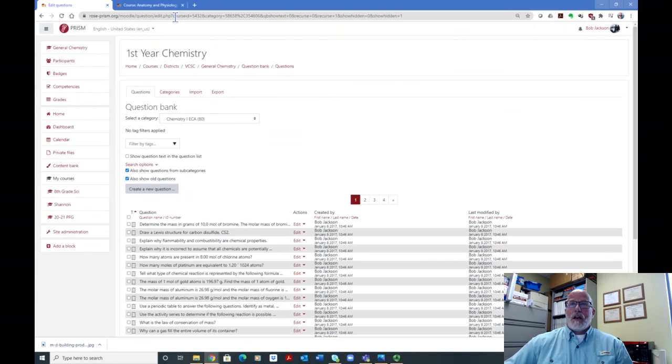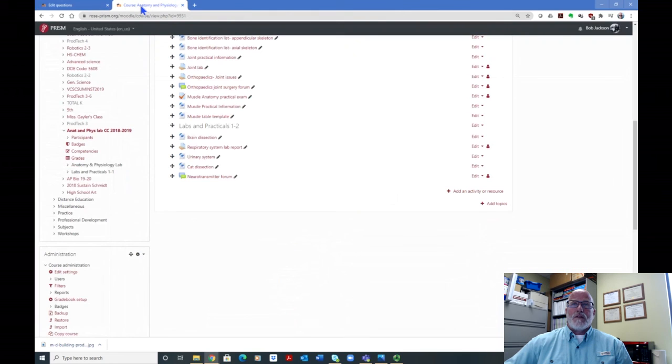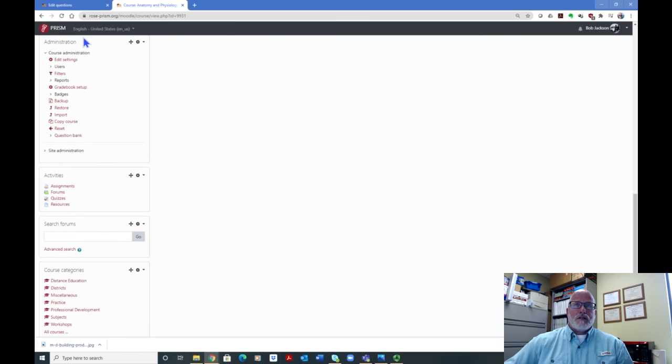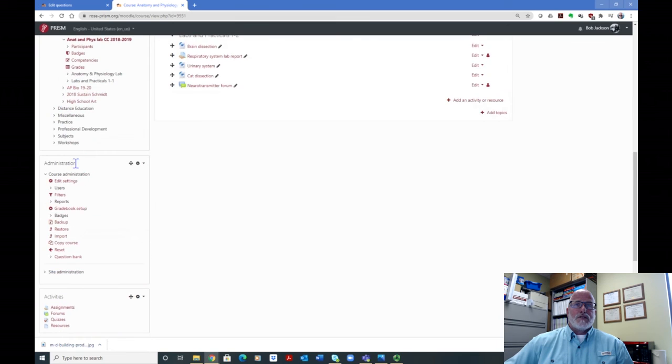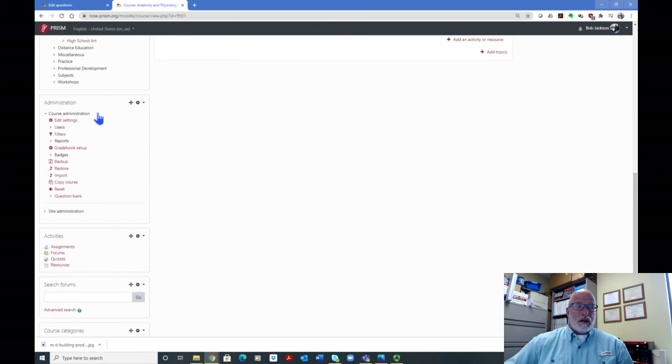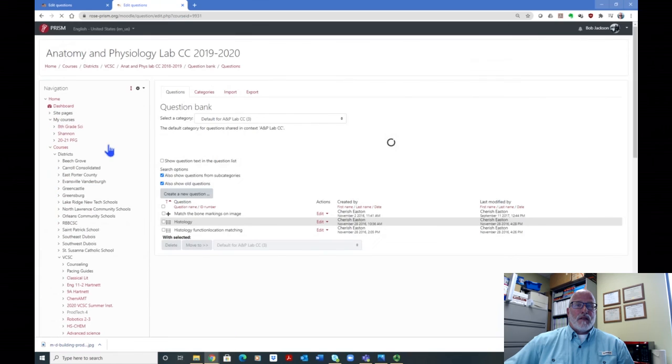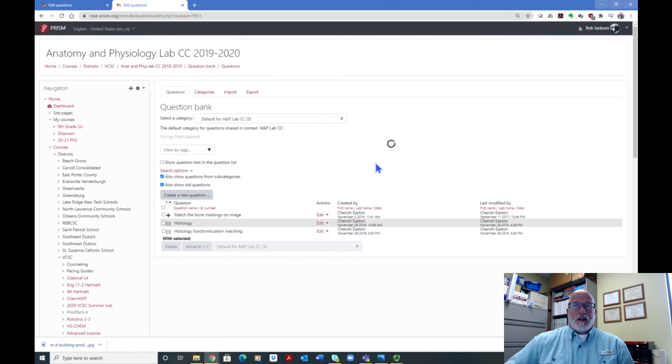Okay, now then, if you don't have the boost theme, the way you find your question bank is you go over here to the menus on the left, you come down to the administration block. Okay, now these are over on the left as long as you haven't moved them. If they're docked, they could be docked over here to the side. Just click on the admin panel, it'll open up, and then you come down to question bank, and when you click on it, it'll open up and you see the same screen I just had.